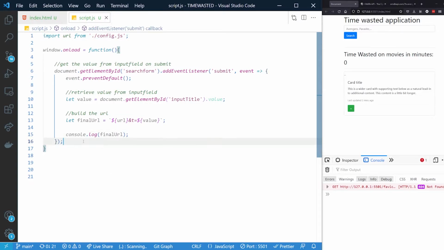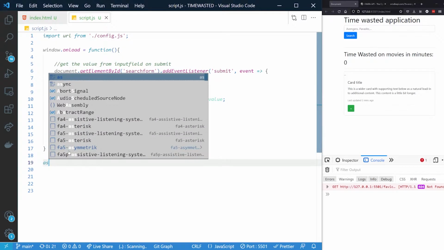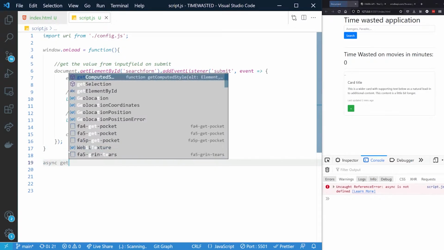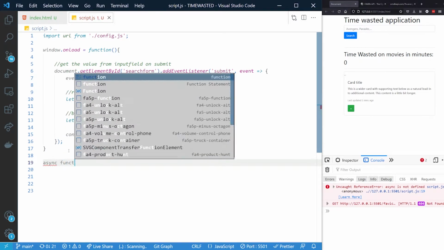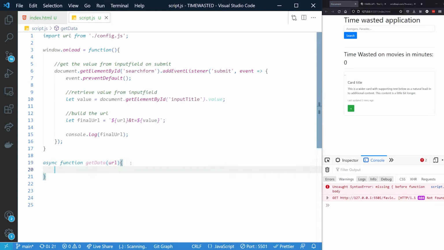All right, for fetching, I mostly prefer to have a separate function for that called getData. And it's something that I can keep reusing if I want to. We're going to be working with async and await because it was part of the lesson as well. Async function getData. And which URL do we need to call? Well, the one we pass along, and then we do our response.